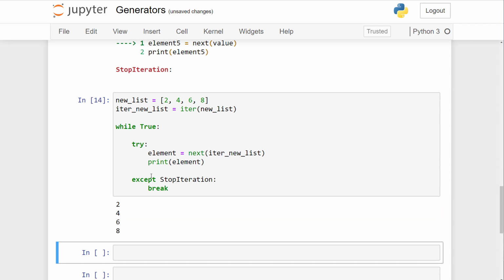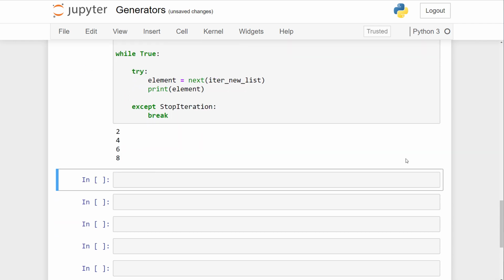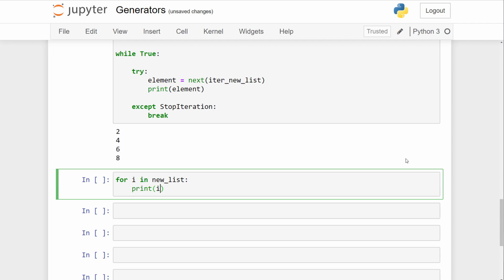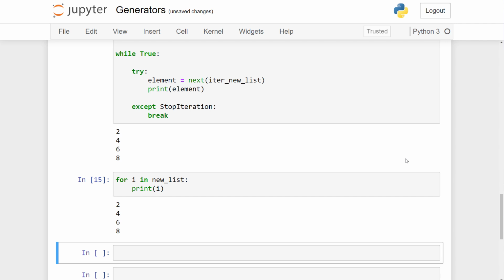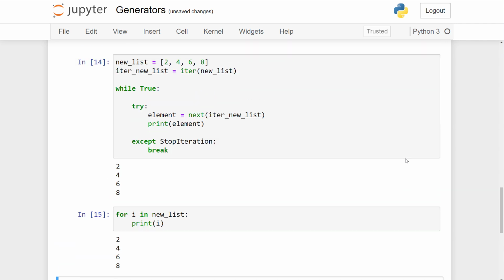So when I run this code, you can see that we print 2, 4, 6, and 8 one at a time. And this is essentially what a for loop would do. So once again, if I put for i in new_list and then print i, we print the exact same result to the screen. So why am I showing you this?